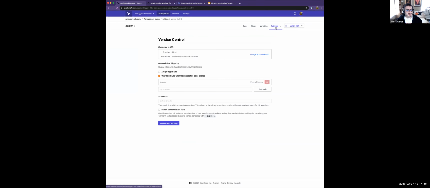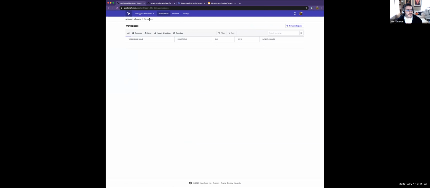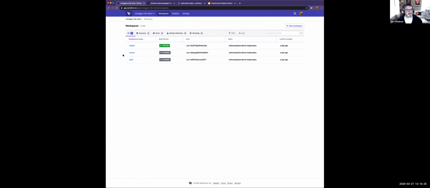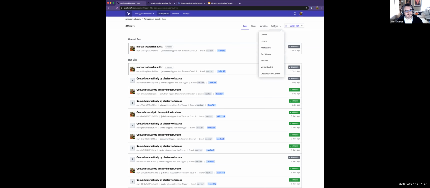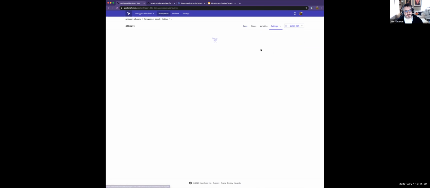So first things first, let's take a look at our run triggers. Since we're going to define sources, I'm going to start with the console workspace, because console is going to be automatically queued once the cluster workspace completes its run, does its thing and scales out. So we'll go into console and we'll pick settings and run triggers.